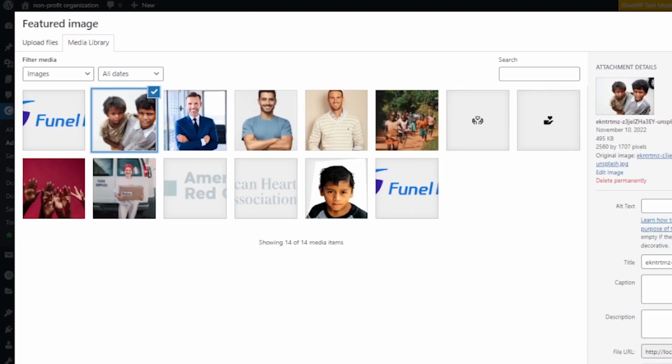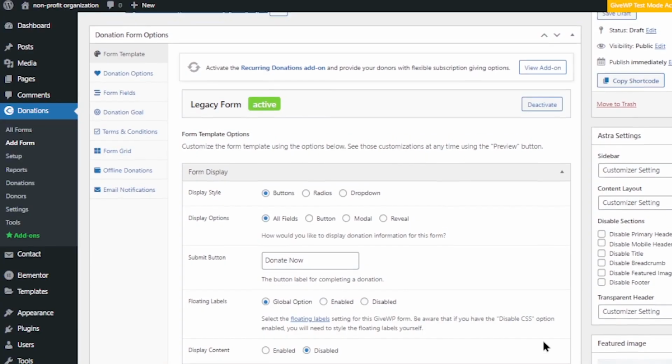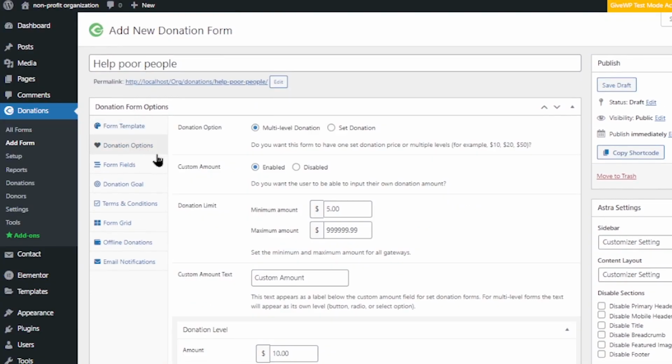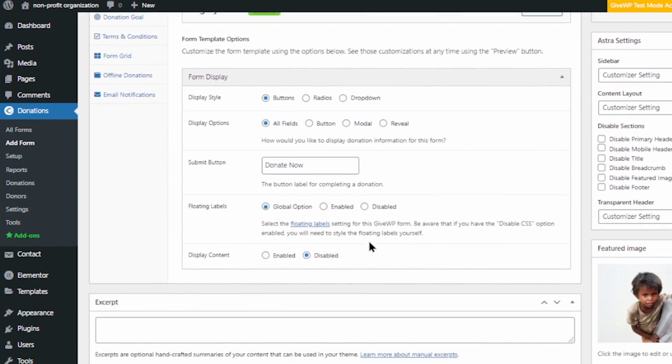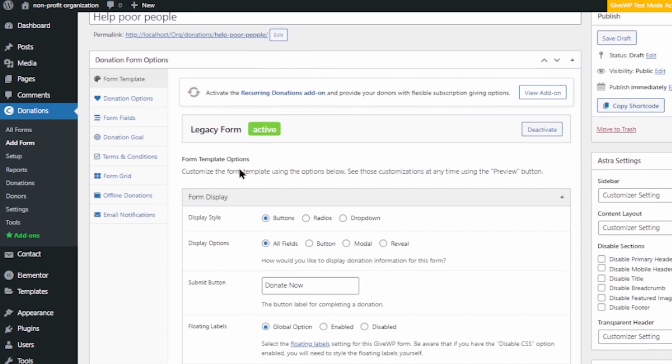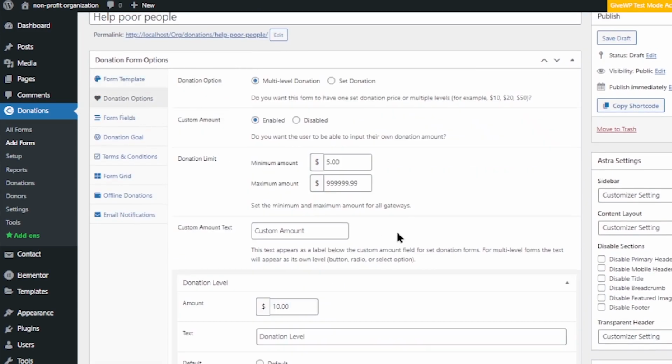Okay, you can also add anything you want here, like the submit button, what you want to put on it. Okay. Go to donation options, select the minimum amount of money and the maximum.